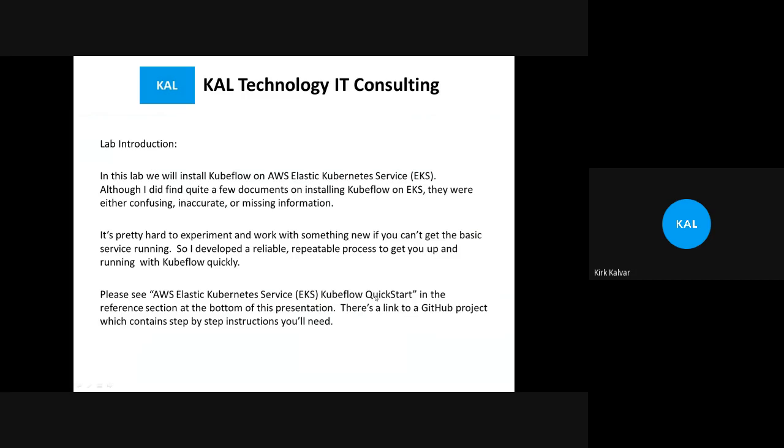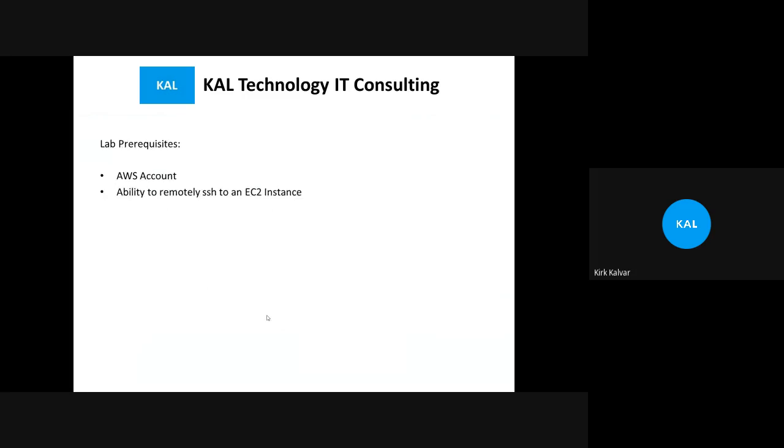That's on GitHub, and there's a link to it at the bottom in the reference section, and that's available to anybody. So you'll see us use the GitHub as we're going through this.